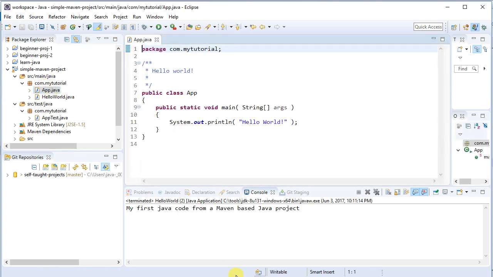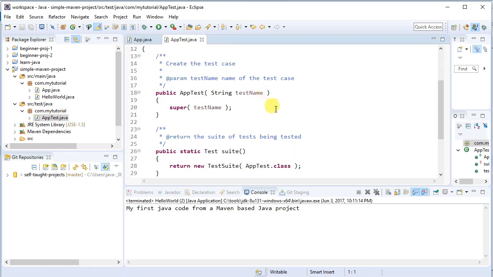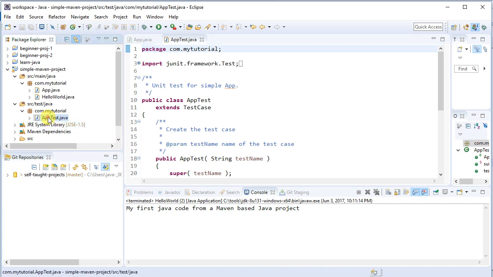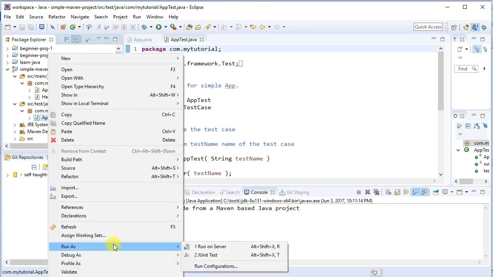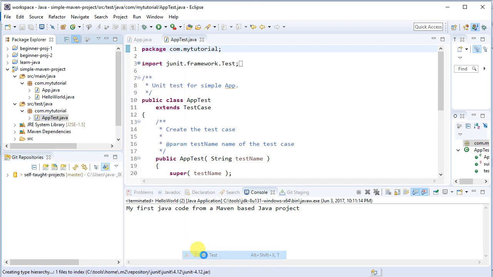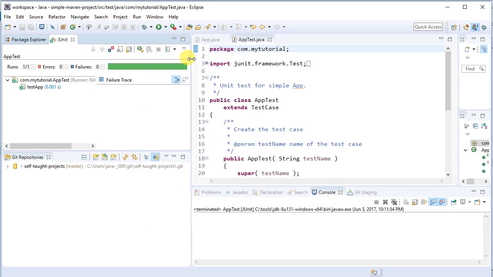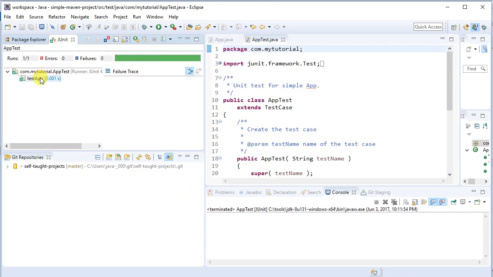And if you look at the App.java, this is a very simple Java source code that was generated by the Maven archetype plugin, and it has also created a very simple test to unit test this particular class. So you can run a unit test by right clicking on it and selecting run as JUnit test. You select the JUnit test, and you will see it automatically open another view called JUnit, and it has run the test and the test has passed.